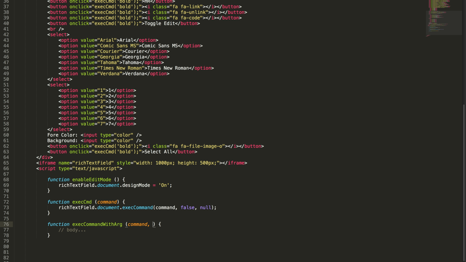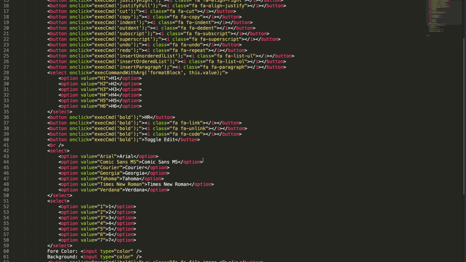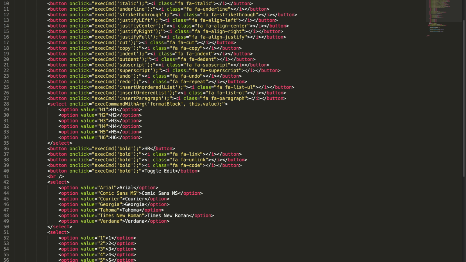Command org. Okay, and you just copy the same method, nothing else. And pass the argument here. That's it, nothing else. Okay, let's continue with our commands.